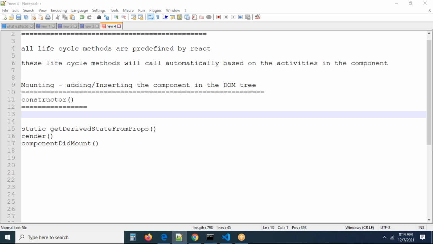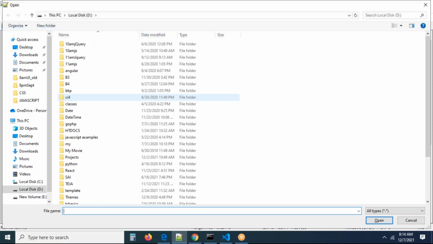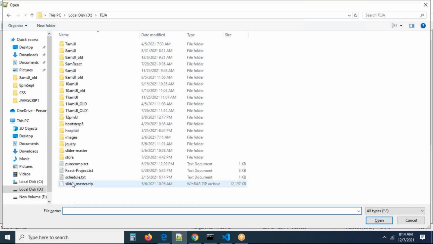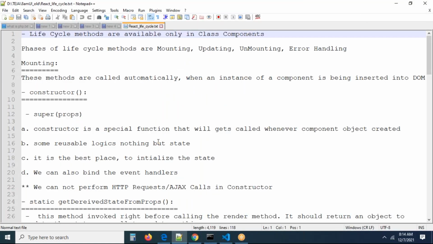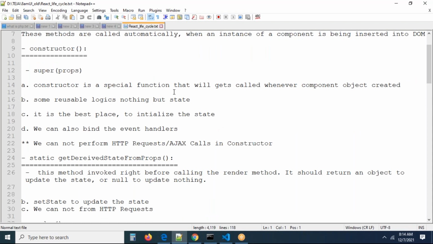I have already written these points. I will share this document with you guys. One minute, let me go and check this. React lifecycle methods. Now you can see I have already written the points for the constructor. Constructor is a special function that will get called whenever a component object is created. Some reusable logic we can write here. It is the best place to initialize the state. We can bind the event handler also, and we cannot perform Ajax calls or HTTP requests in the constructor. For performing Ajax calls, there is a separate place that we can use. And this is the purpose of constructor.